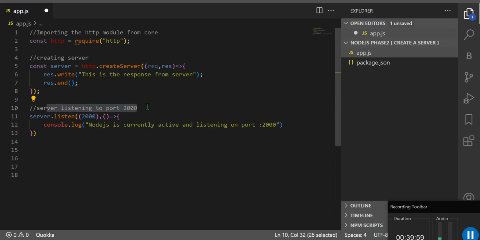I have commented according to the function. So this is the very basics in Node.js. How to create a server, we have covered this topic.